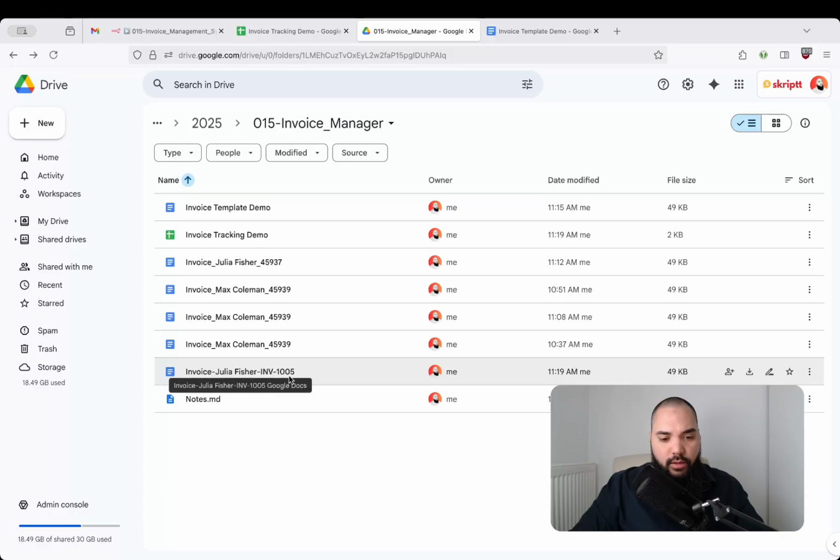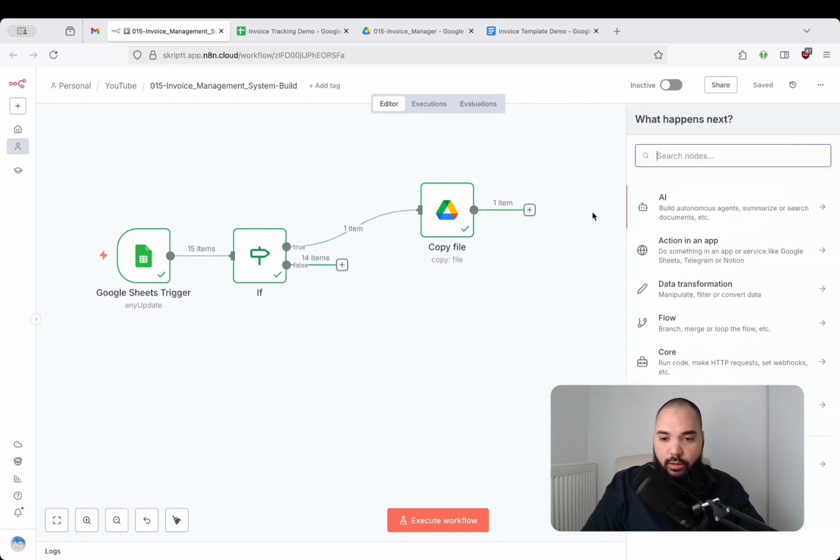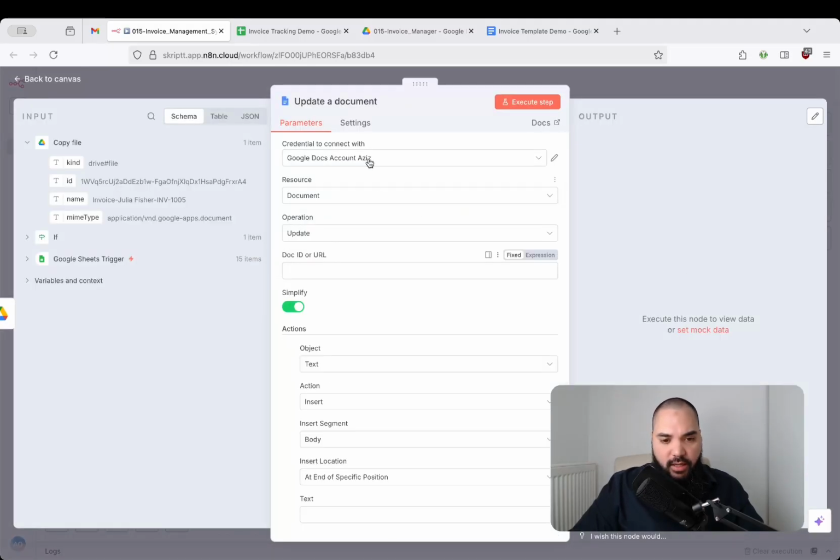All right, so now we can work with this document right here. The next step that we want to do is update the fields within that specific document, right? The way we're going to do this is just by looking for the Google Docs node. And what we want to do, and you can see there aren't as many actions, we will use update a document, and the settings are as follows. So this is, again, connected to my Google Docs account. Then the resource will be a document, the operation will be update.